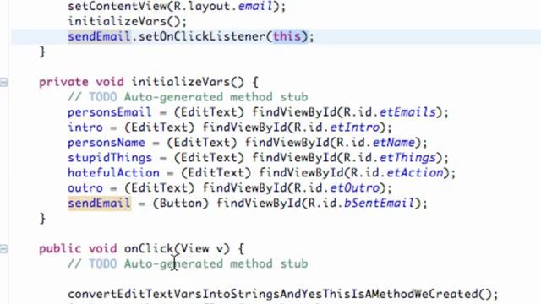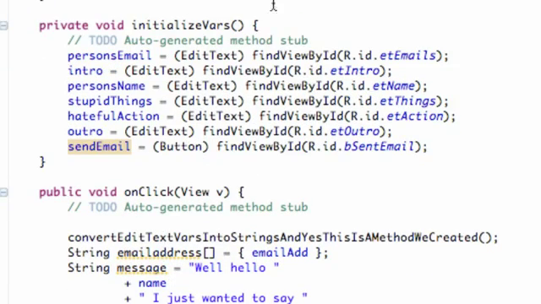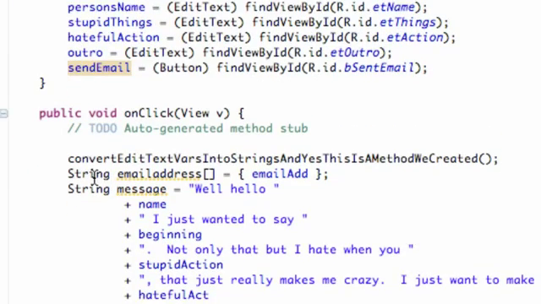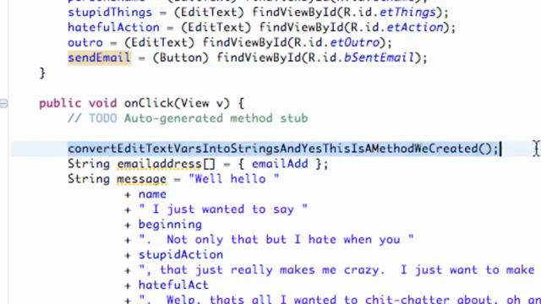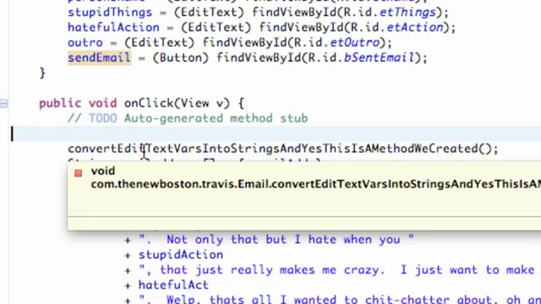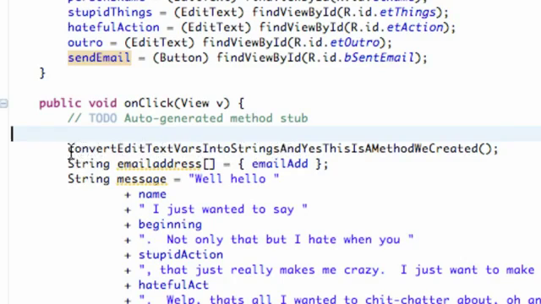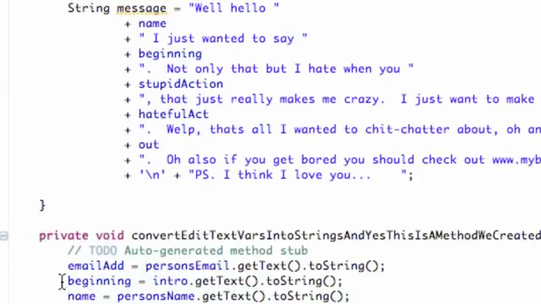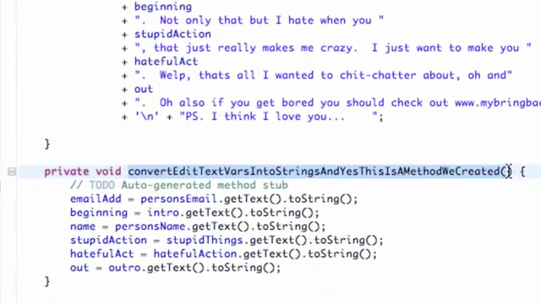So what that onClick listener is going to do, because now it's going to shoot down to that onClick method, I also created this method to basically grab all the text from the edit views and convert it to the string variables we set up. So it's going to call this method, convert edit text variables into strings, and yes, this is a method we created. And so that's going to shoot us down to this new method right here that I just created.